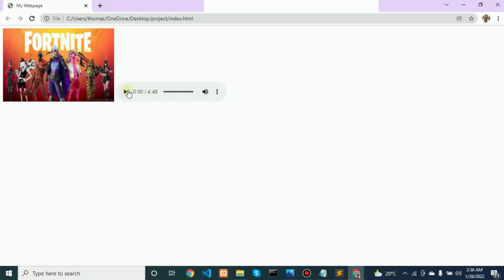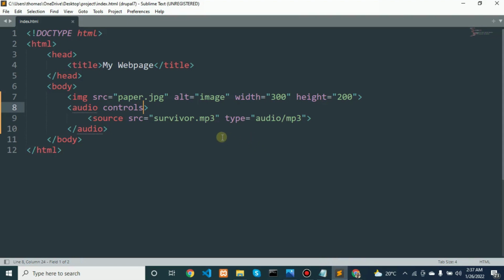So this is our audio right here. We can play our audio, and we can reduce the volume of our audio. You can also pause the audio and play again. If you have your audio on the internet, you can just copy the link of the audio and paste it right here like we did for the image, and you have your audio to display on your web page.